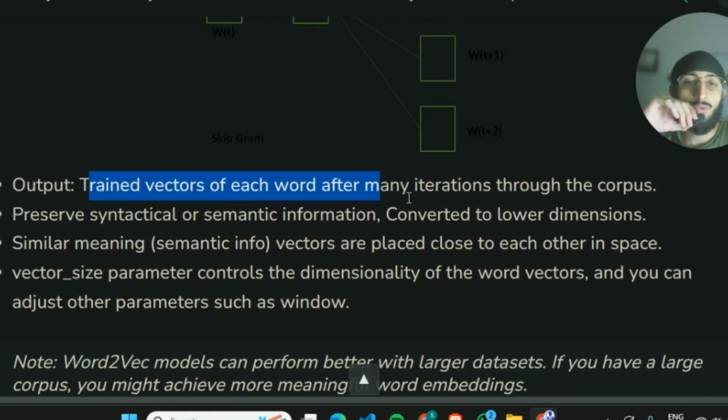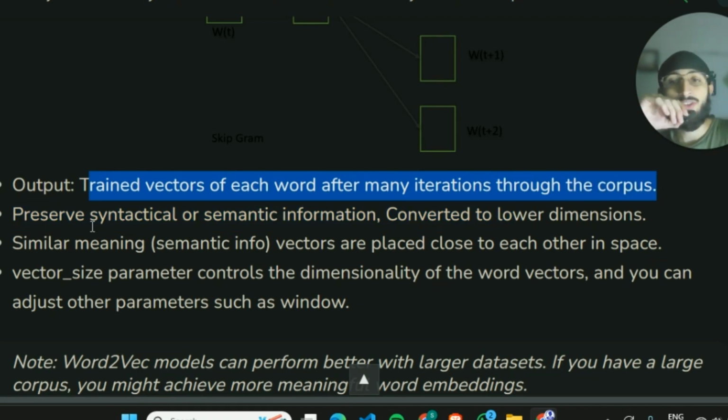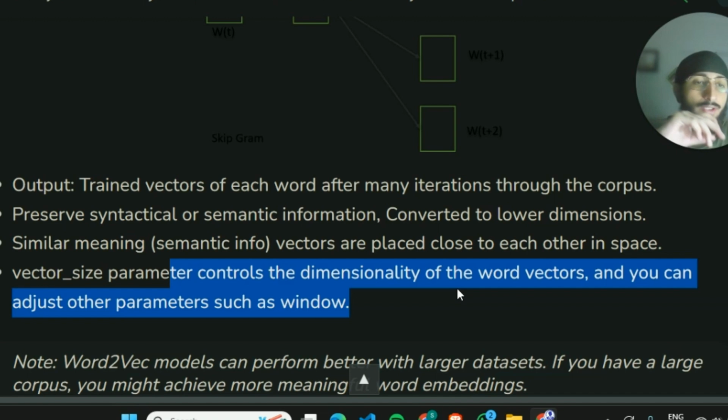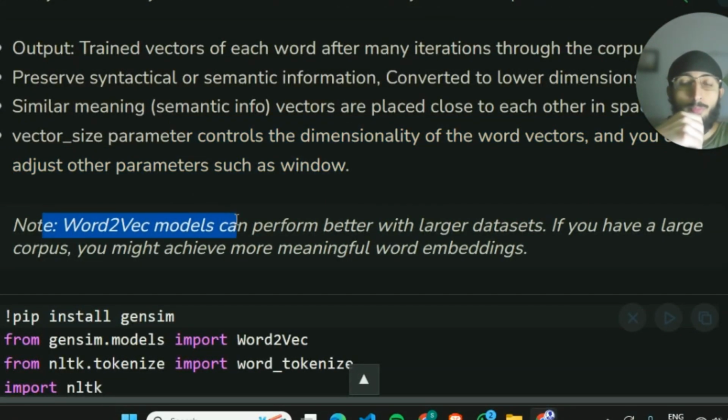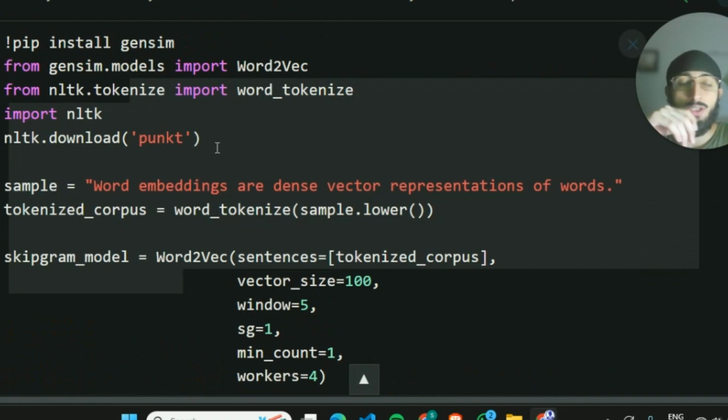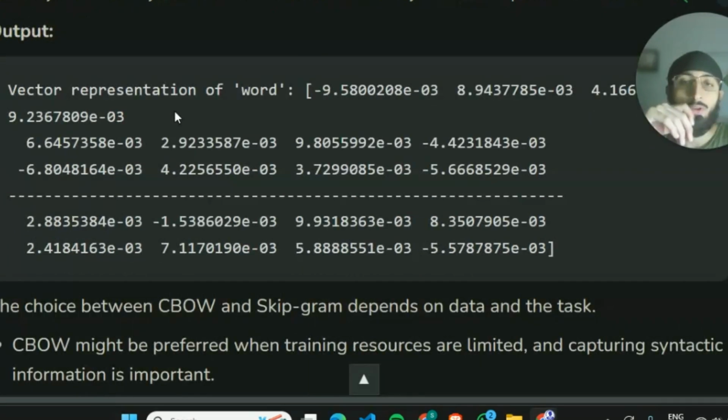Output is trained vectors of each word after many iterations through the corpus. It preserves the syntactical or semantic information, converted to lower dimensions. Similar meaning, that is semantic information, vectors are placed close to each other in space, and the vector size parameter controls the dimensionality of the word vectors, and we can adjust other parameters such as the window size, etc. Note that word to vector models can perform better with larger data sets. If you have a large corpus, you might achieve more meaningful word embeddings, and this is the code for that. I'll put the link in the description of this whole document.